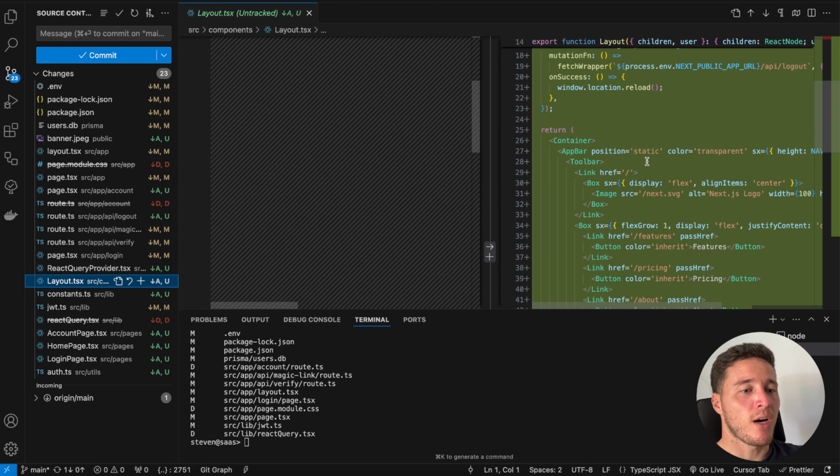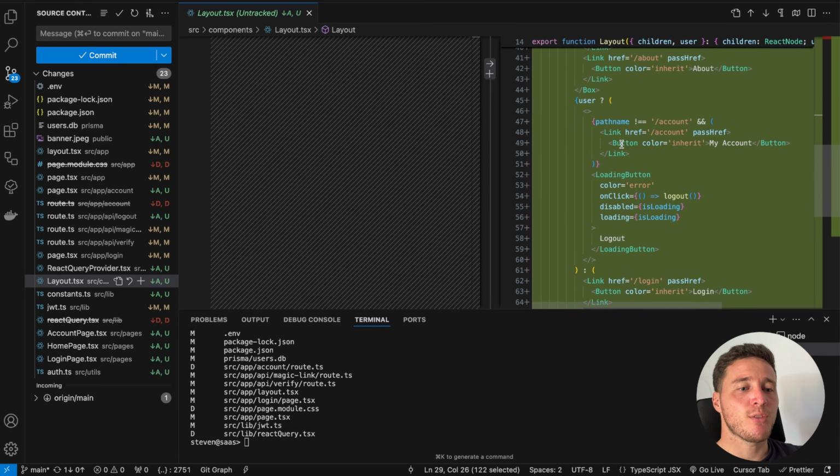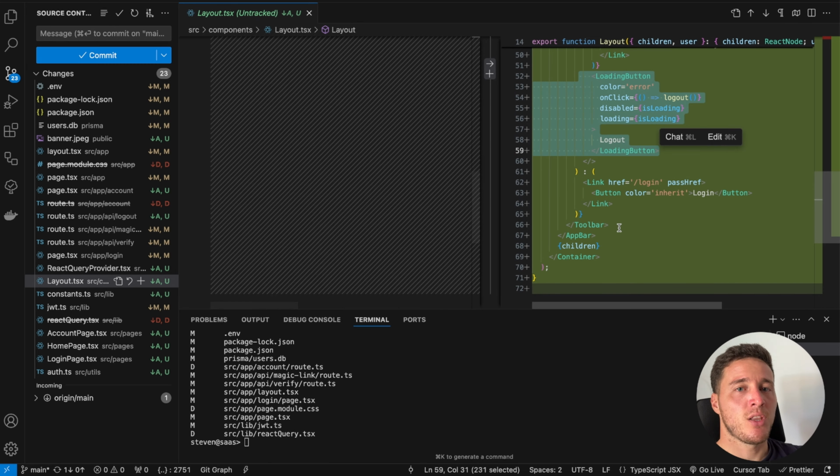Now on the layout, I have created an app bar, which is a nav bar. And again, this was done using Cursor AI. I have not done anything. If the user is authenticated, we are showing the account button and we're also showing a logout button. And if the user is not authenticated, we are showing a login button.